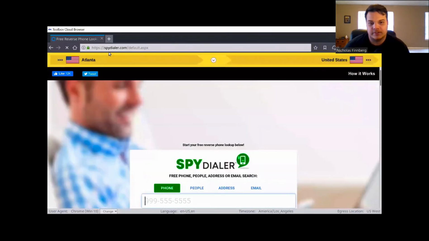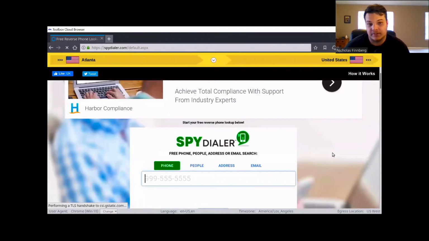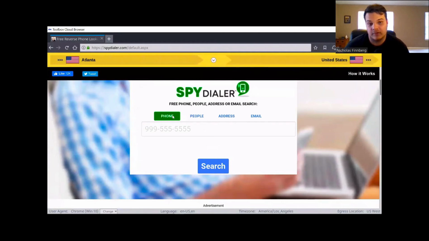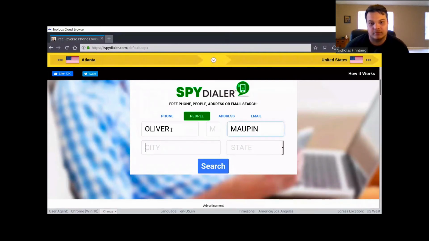As you guys notice the pattern here, all these sites are really easy to use. They're super accessible to anybody that wants to gather this information. They have a ton of information connected to them. Some of these different ones specialize in different things. Spy Dialer particularly looks at phone numbers, but a lot of them have matching information. It's just good to use a bunch of different tools in order to verify what you're looking for. So we'll just do Oliver Maupin out of Nevada and see what we can find.